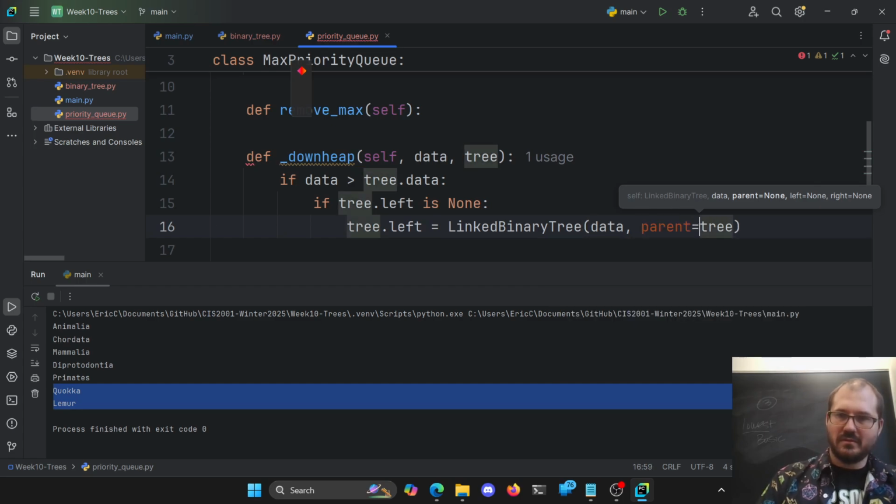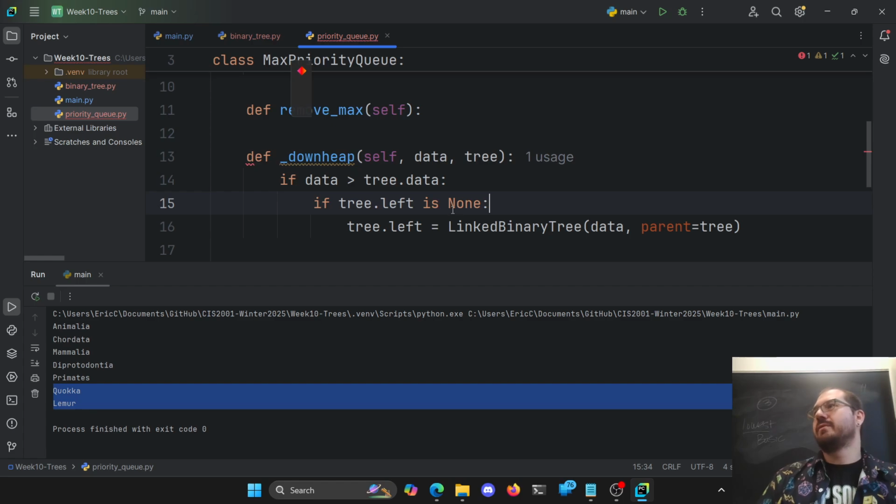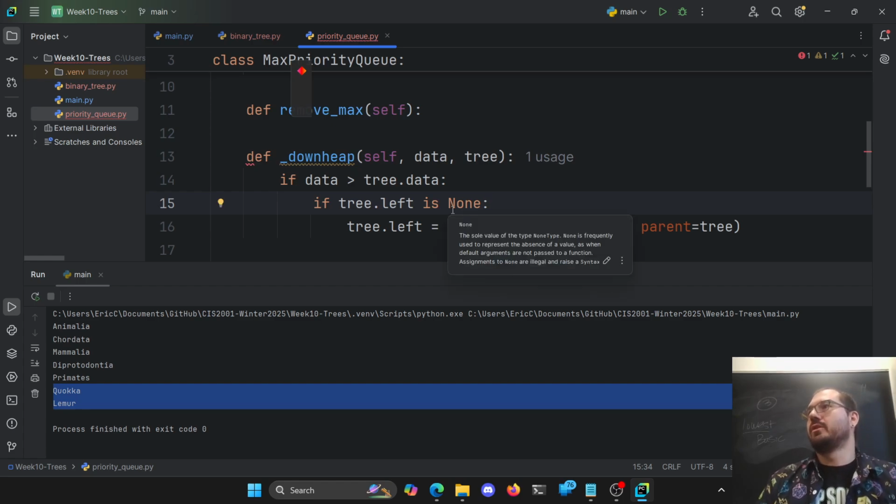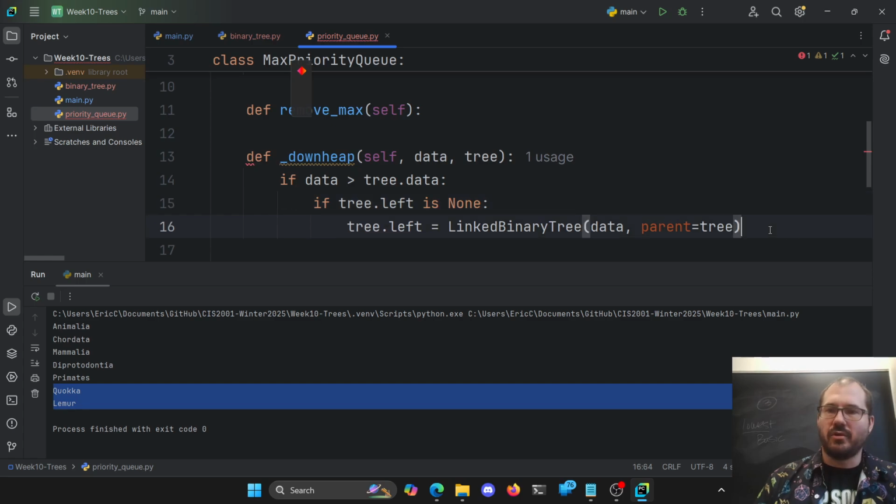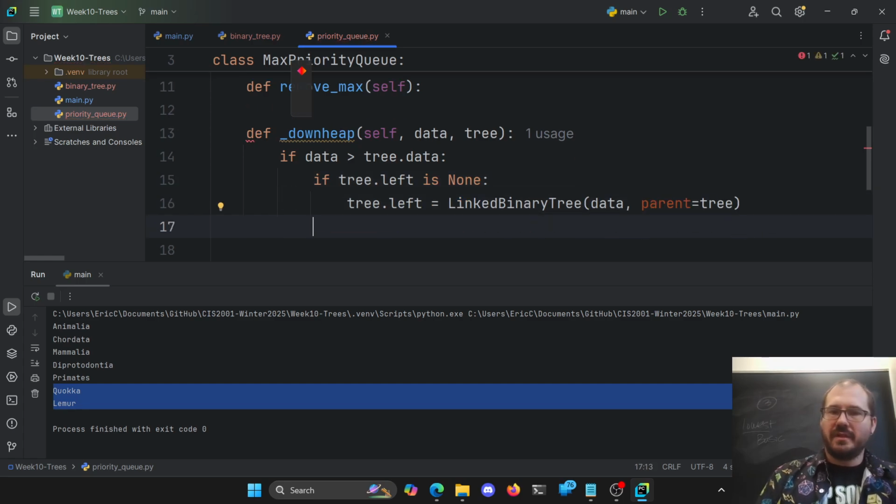Does it matter if you were to put left or right? We're going to check left first. We just need to do one particular order. So as long as we're doing it the same order, it should be fine. So if the left is none, we'll go add it as the left child here.